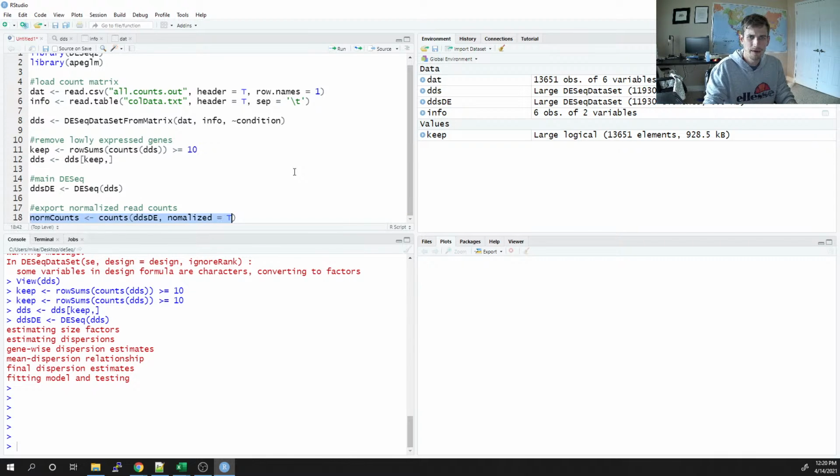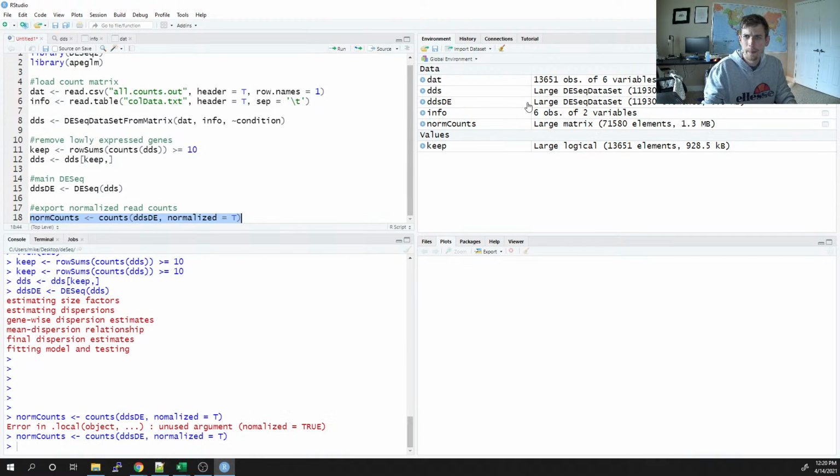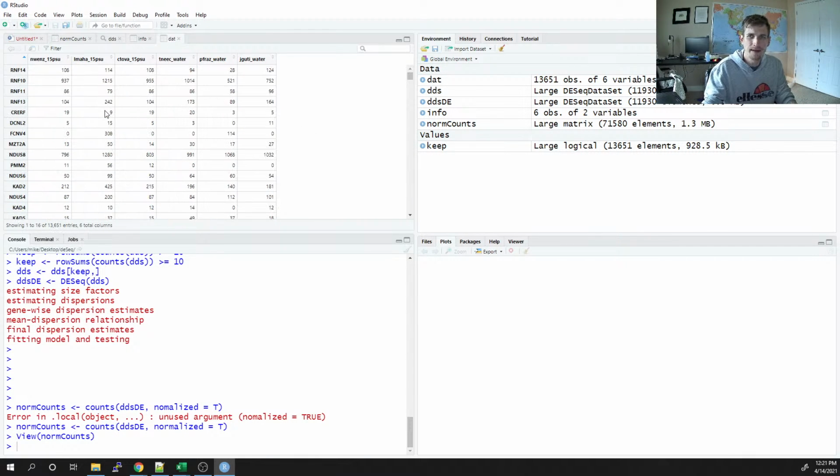And let's see how this looks. Error, normalize, unused argument, I probably misspelled something. Normalized. There we go. And so let's see what this looks like. All right, so here's our normalized read count. And so now we've taken into consideration, right, library size. And so the row numbers will actually smooth out a little bit, especially if we compare it to the raw data.